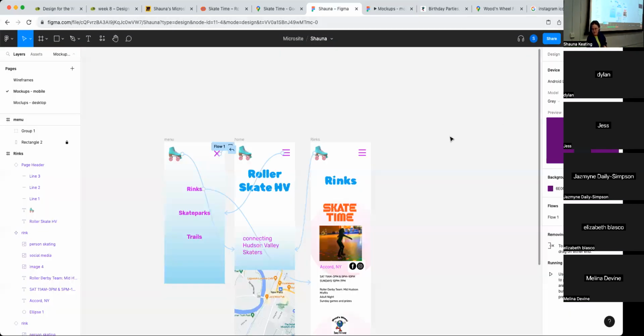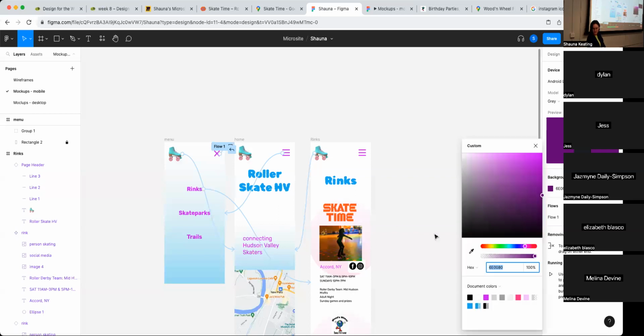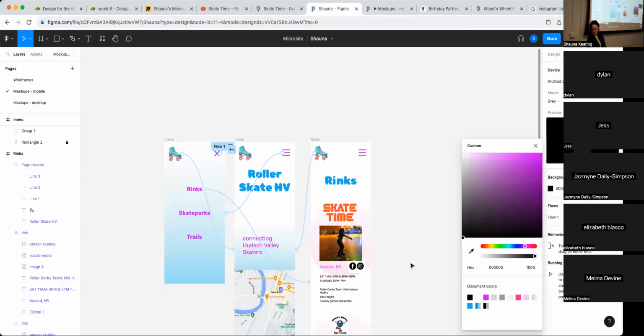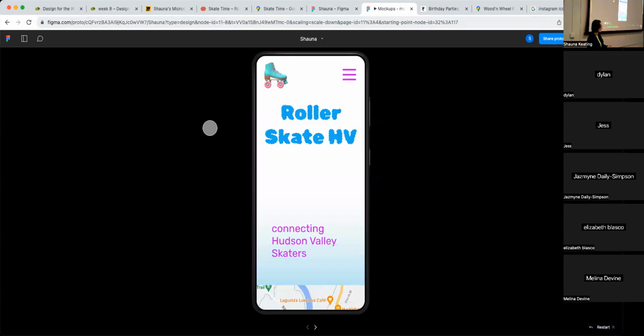And like I was mentioning before, when you don't have an artboard selected, it'll let you configure your background and your device. So if I set it to pink, it'll change to pink. If I set it to black, it'll set to black.